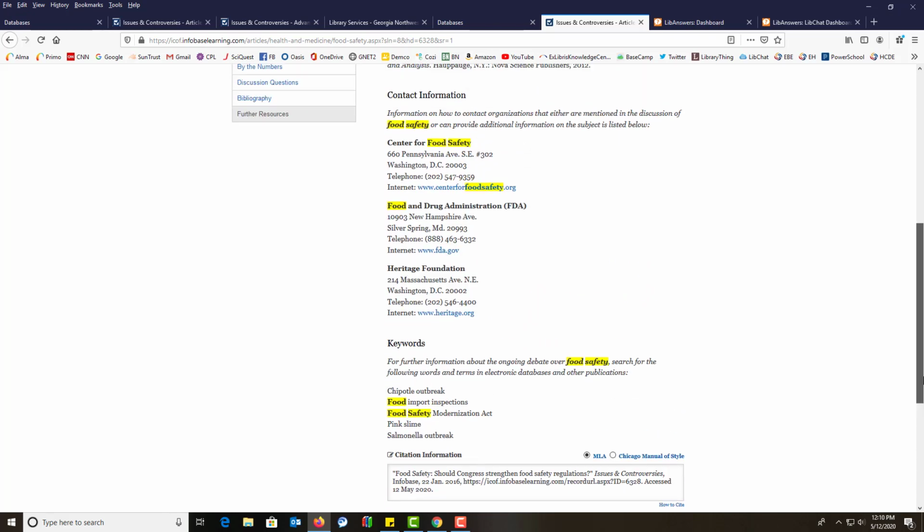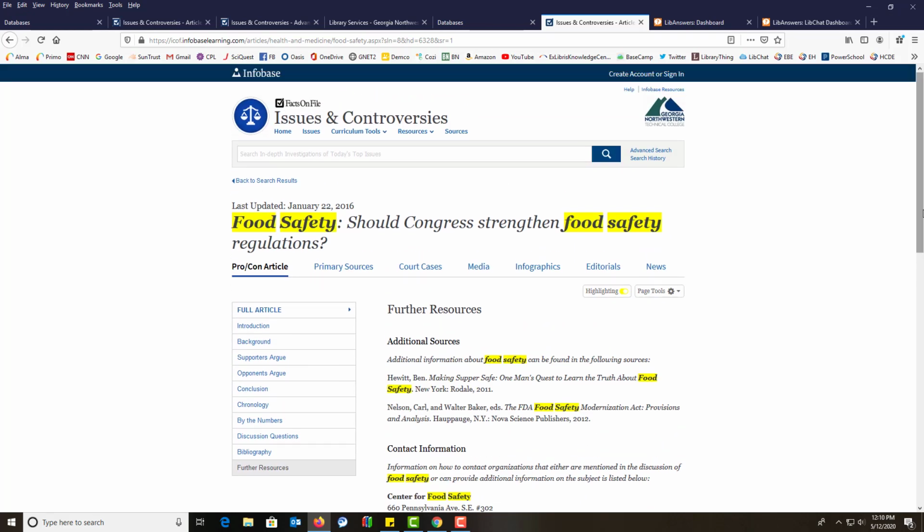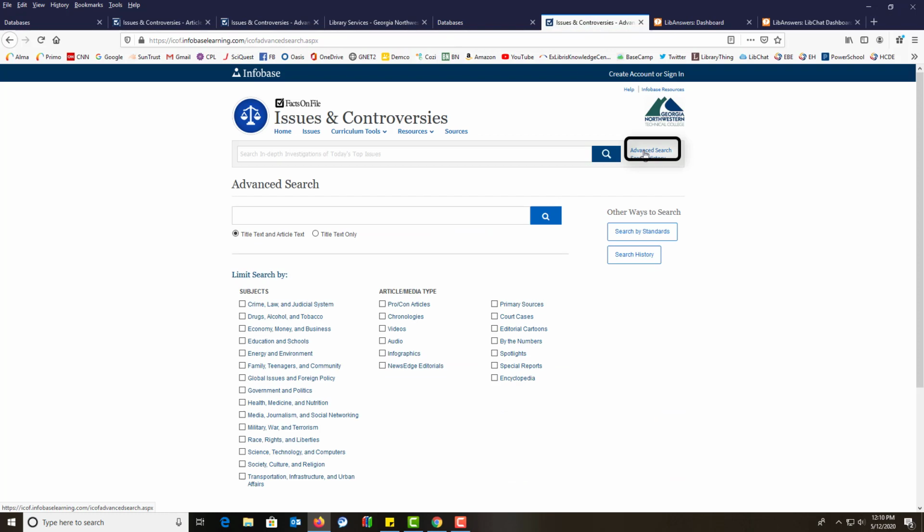Now that we have completed a basic search, let's look at some of the other search options. For example, click on the Advanced Search option to the right of the search box we used earlier. The Advanced Search link takes you to this screen that has a search box and also options to help limit or narrow down your search. This gives you the option to limit your search to certain subject areas or media types.